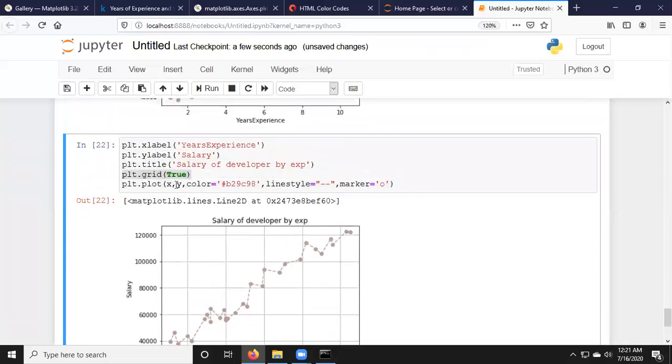So in this manner you can add more attributes to make your graph more presentable, by using color, line style, marker, grid, then title, X label, Y label.